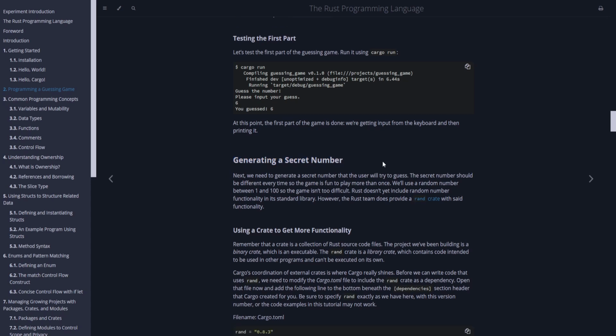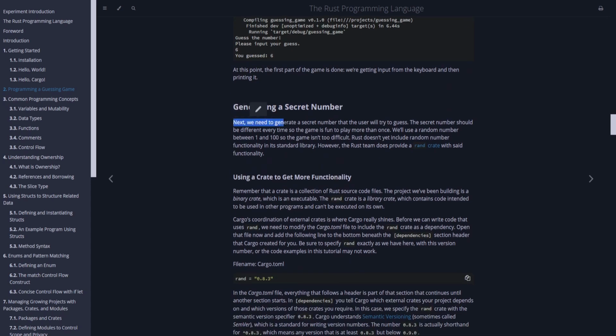Generating a secret number. Next, we need to generate a secret number that the user will try to guess. The secret number should be different every time, so the game is fun to play more than once. We will use a random number between 1 and 100, so the game isn't too difficult. Rust doesn't yet include random number functionality in its standard library. However, the Rust team does provide a rand crate with said functionality.